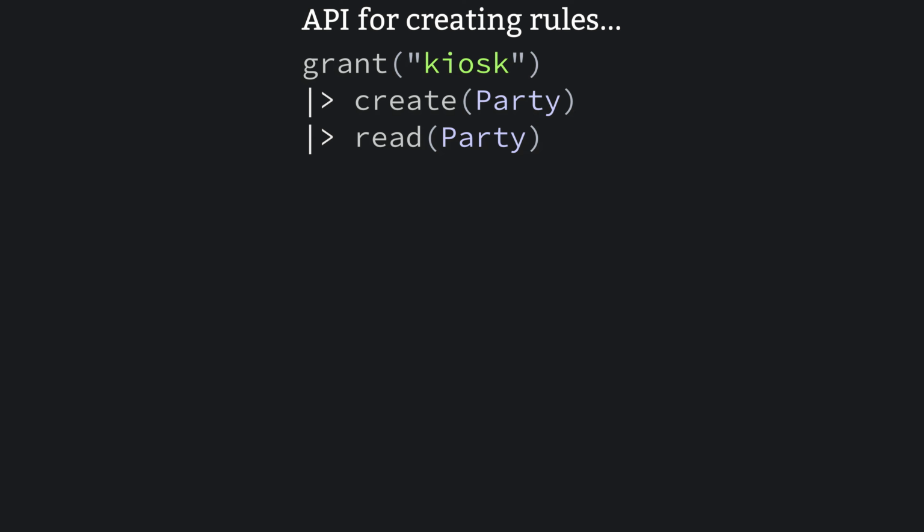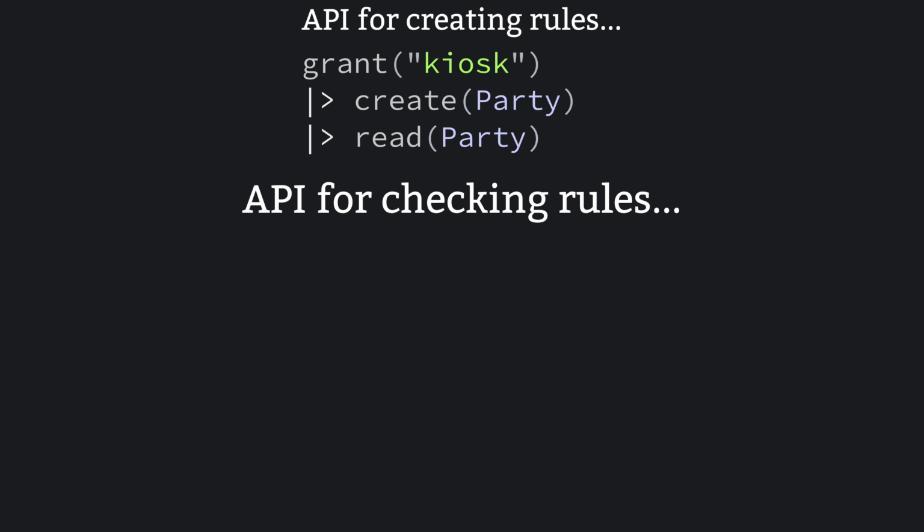Next, let's think about how we'll check or apply the access control rules that we set up with this code right here. So here's an example scenario I want to consider. Let's say we need to check if the kiosk role is allowed to view or read parties. Here's what the pseudocode might look like for this scenario. Can the kiosk role read parties? Now let's translate this into Elixir code.